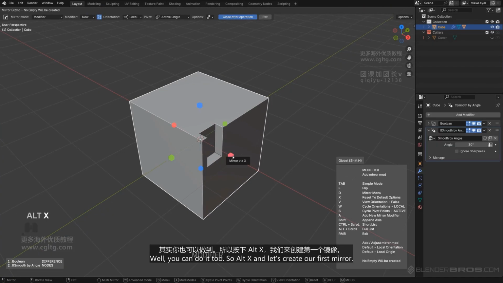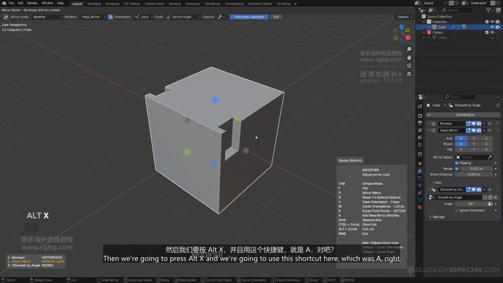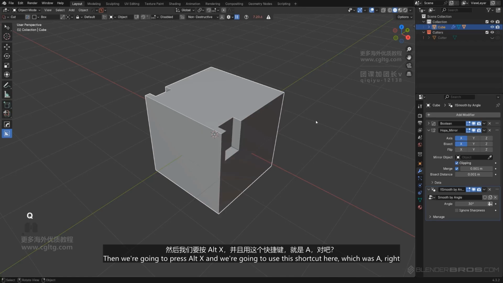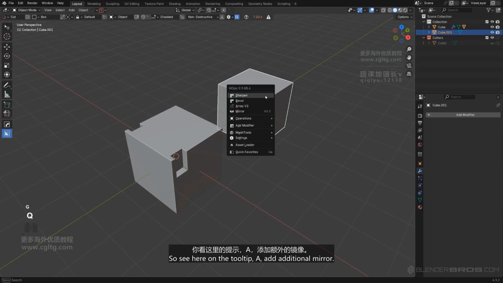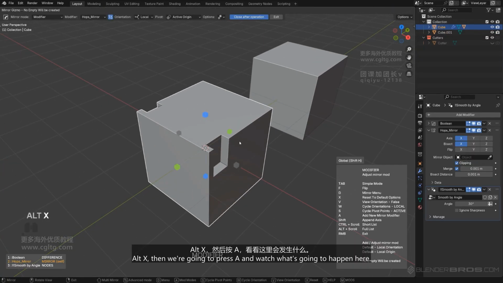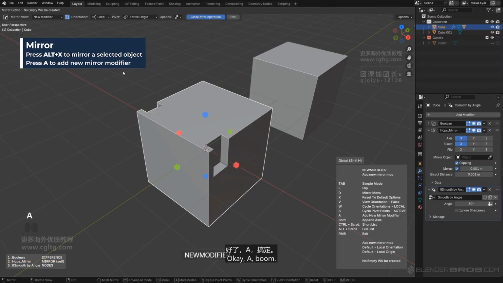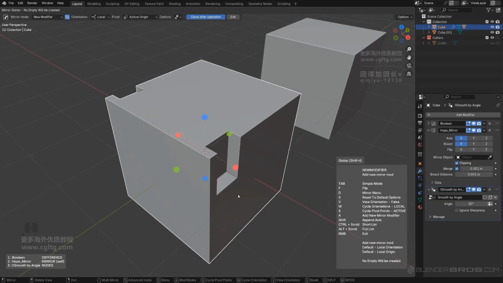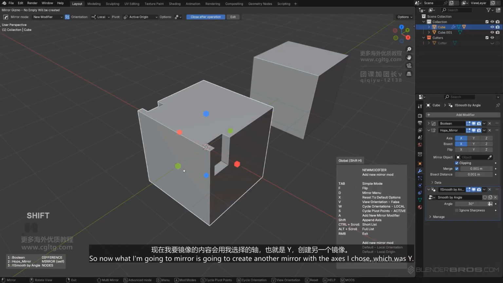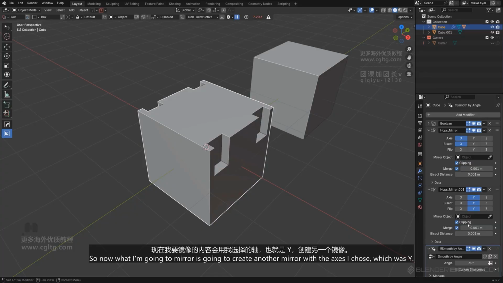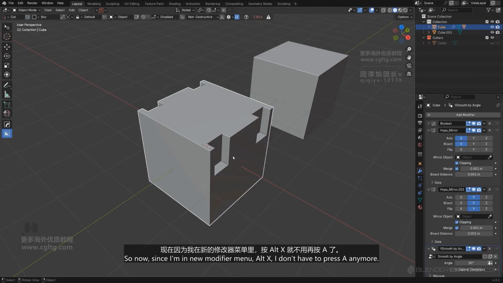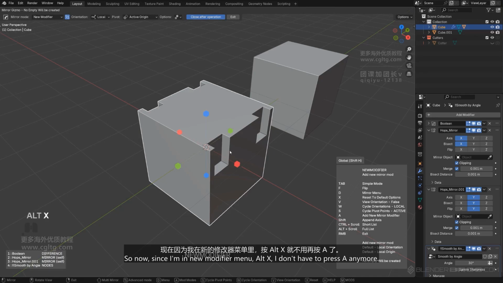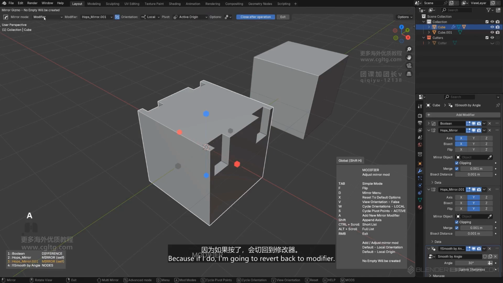So Alt X, and let's create our first mirror. Then we're going to press Alt X, and we're going to use this shortcut here, which was A. See here on the tooltip, A, add additional mirror. So watch. Alt X, then we're going to press A, and watch what's going to happen here. A, boom. It changed from modifier to new modifier, and you also have this tooltip on the bottom with information on what happened. So now when I mirror, it's going to create another mirror with the axis I chose, which was Y.